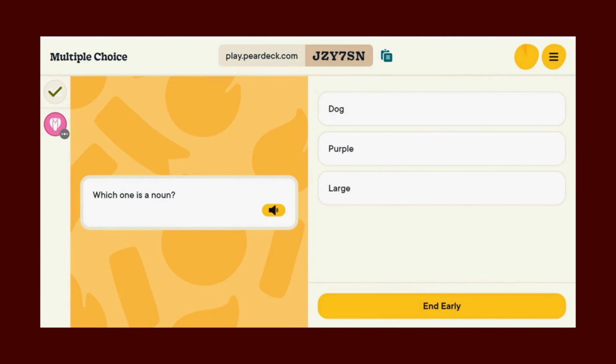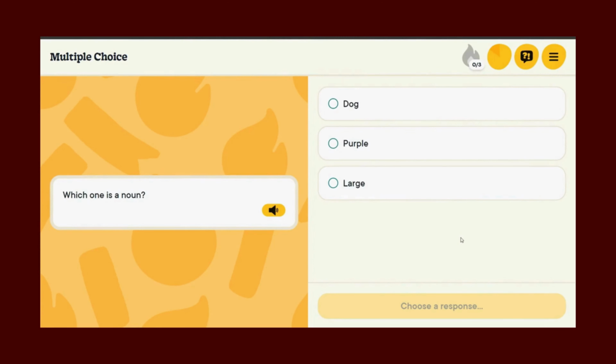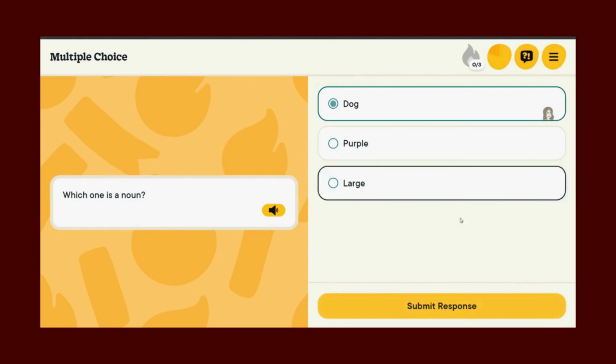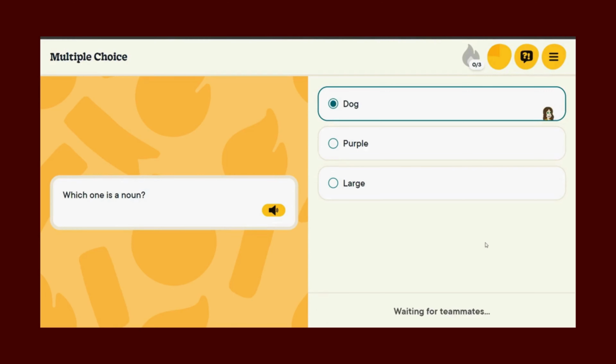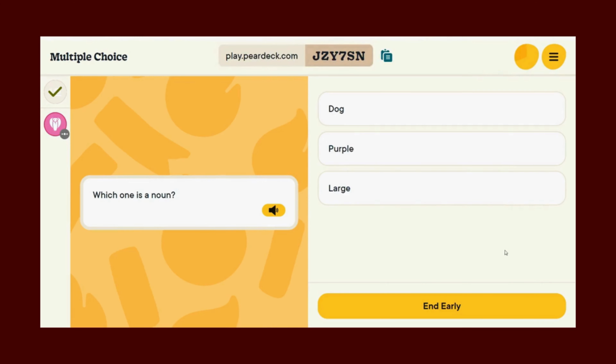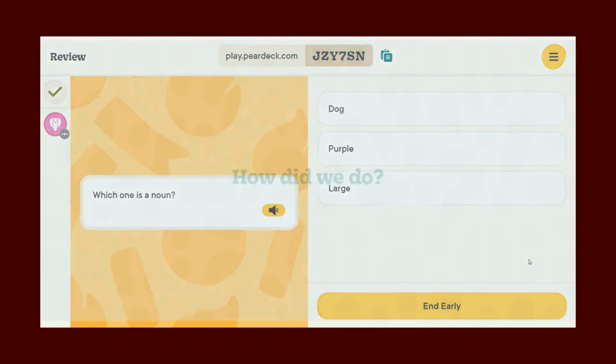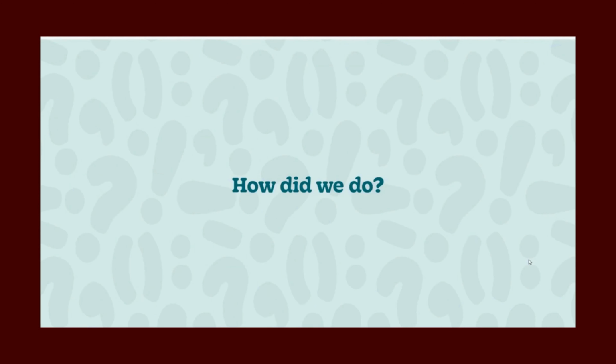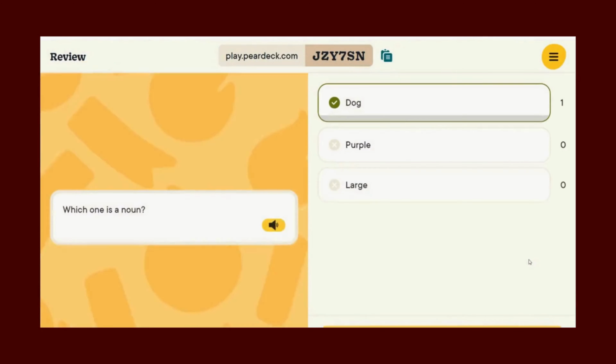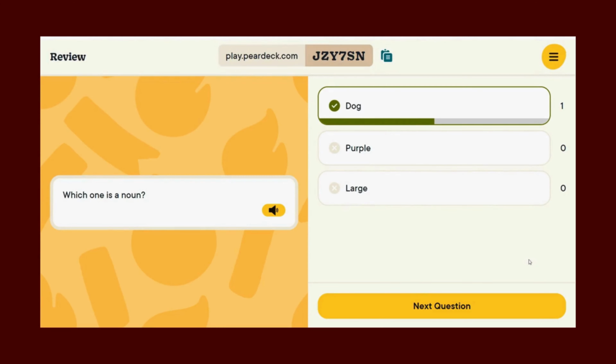So from the student's perspective, this is what it looks like. They choose the correct answer. They submit their response. And their teammates also submit their responses. Whoever's team answers it correctly and the fastest will get the most points. You can choose to end early. And go to the next question.